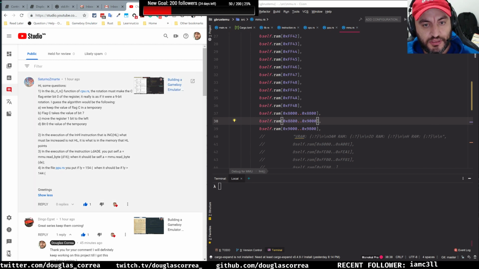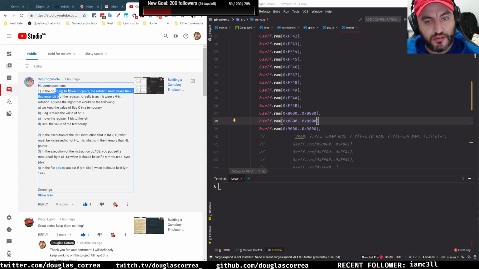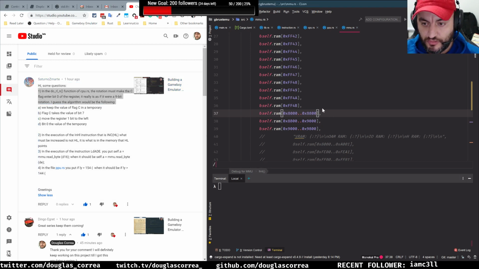First, I want to address another tip from SaturnoZmarte, our friend that is always giving us very good feedback. He's saying that in the do RL function of the CPU, the rotation must make the C flag and bit 0 of the register. Well, I think I did that.